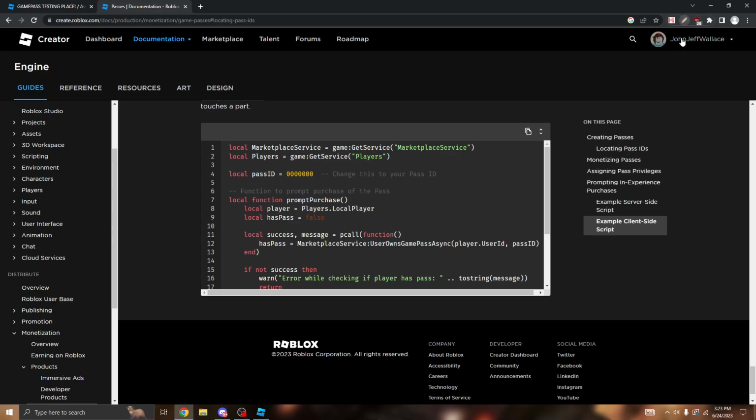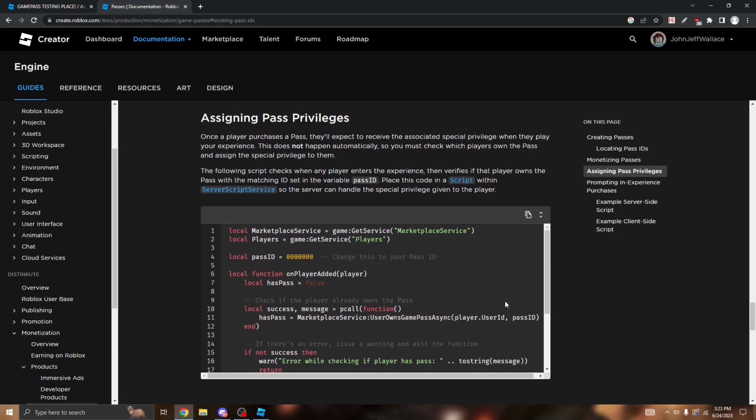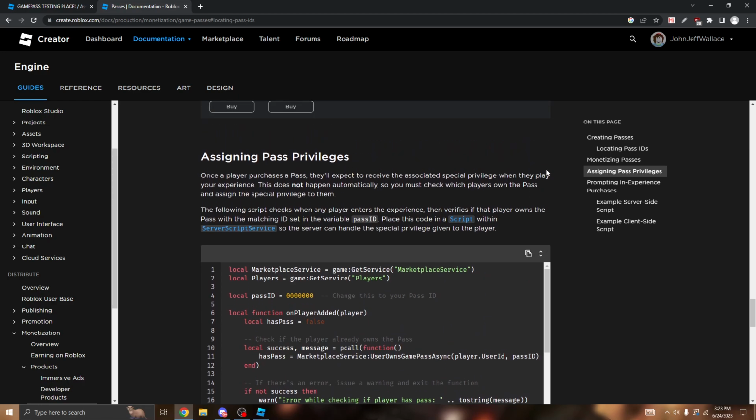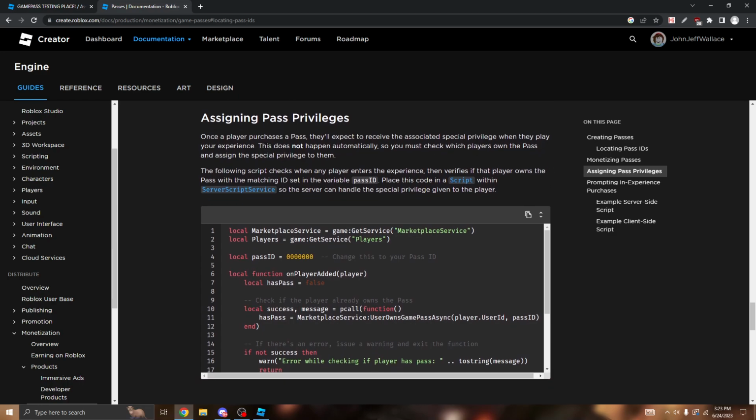Okay. So they also have a description of what to do with the code. So once a player purchases a pass, they'll expect to receive the associated special privilege when they play your experience. This does not happen automatically, so you must check when players own the pass and assign the special privileges to them. The following script checks when any player enters the experience, then verifies if that player owns the pass with a matching ID, set in the variable pass ID.